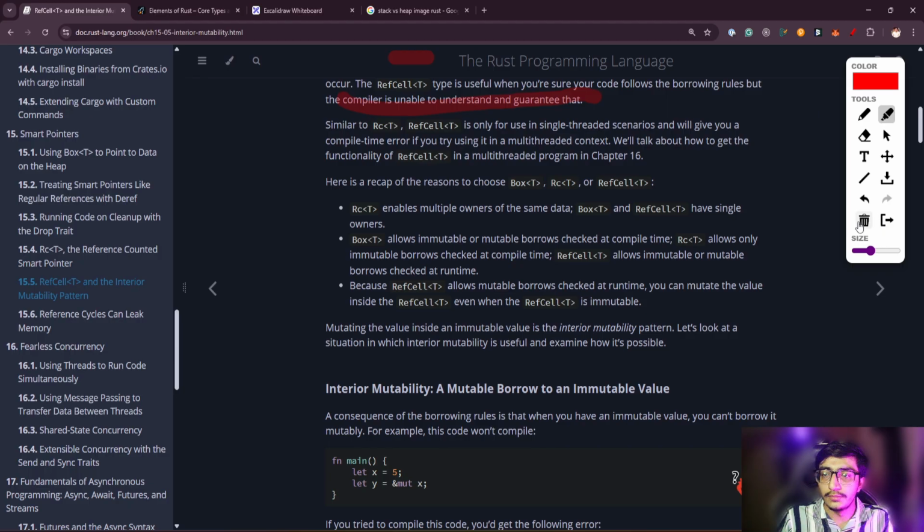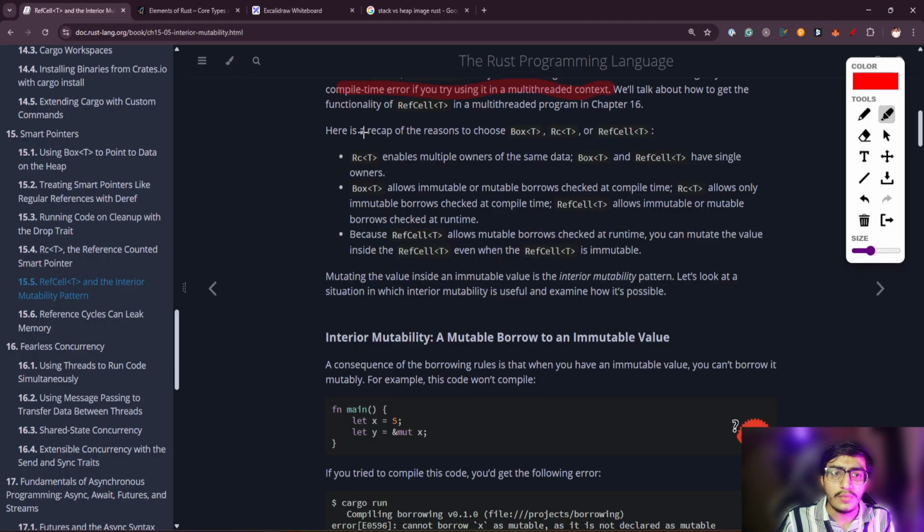So let's say we delete all this stuff. Similar to Rc, RefCell is only for use in single-threaded scenarios and will give you a compile time error if you try using it in a multi-threaded context. All right, here is a recap of the reasons to choose Box, Rc, or RefCell. So they are giving the recap.